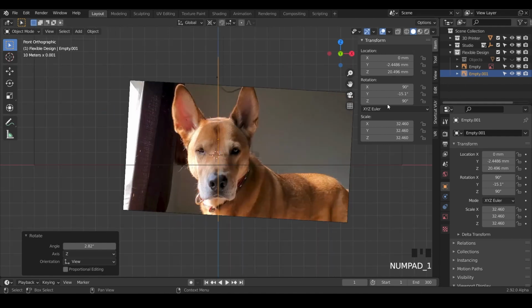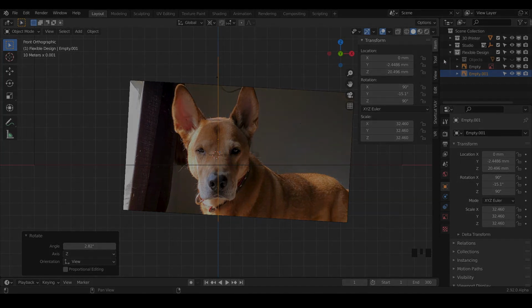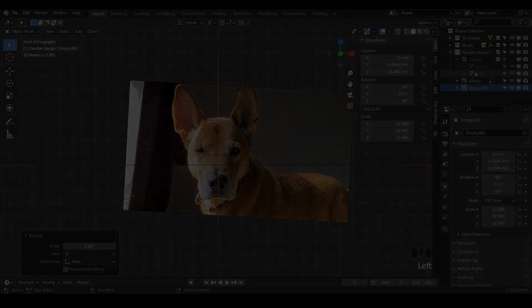So let's go ahead and jump into the next lesson where we're going to start blocking out the head shape for the dog head. So let's go ahead and dive on into the next lesson.